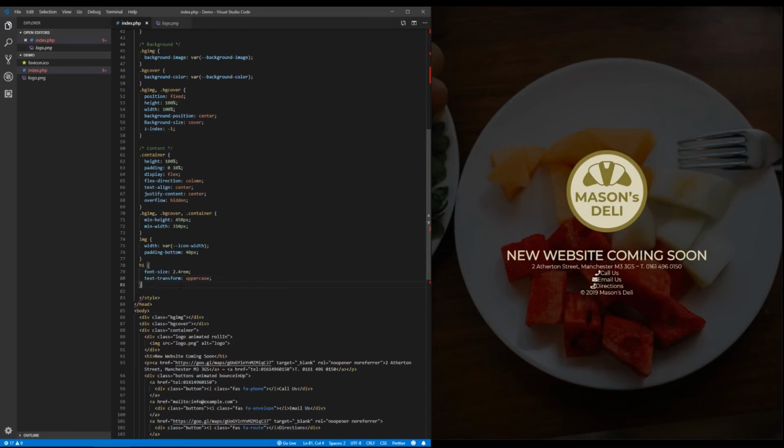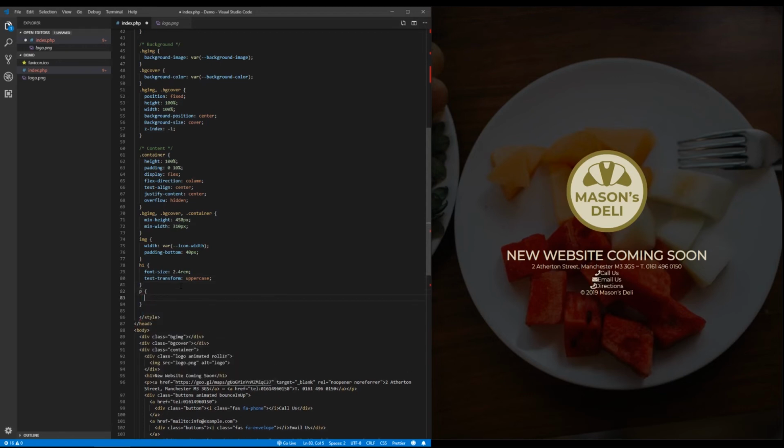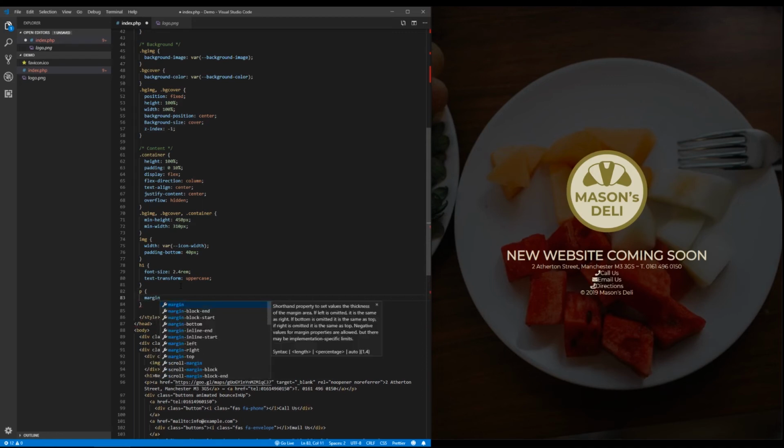We're just going to apply a bit more, a couple of more little things. We're going to apply some styling to the paragraph. Again, that's a tag, not a class, so you don't need any dot in front of it. And all we're going to do is put some margins around it.